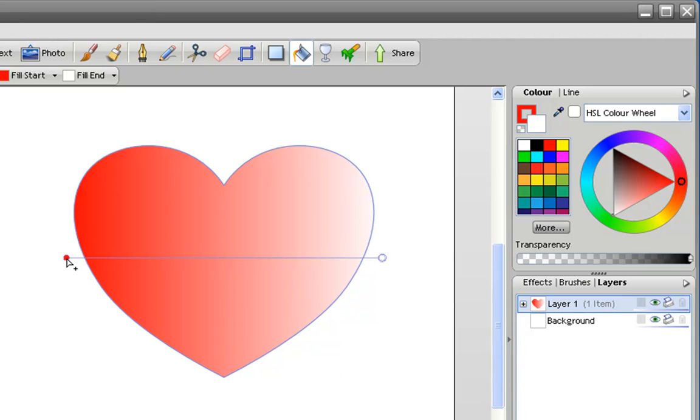Now you may want to change these colours, and you can do that by clicking on the point you want to change and selecting a different colour. So I can make that blue, for example. And on this side I might want to make that orange.